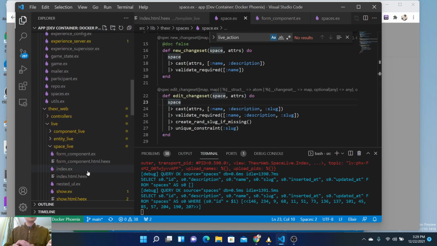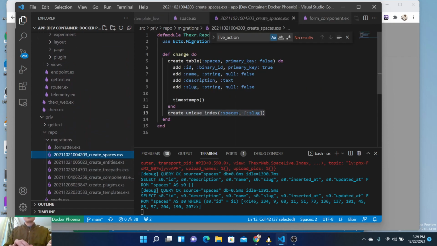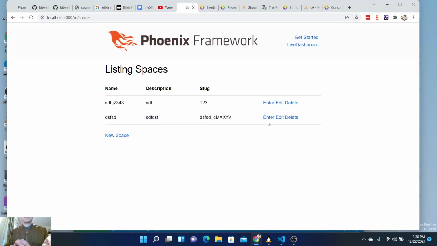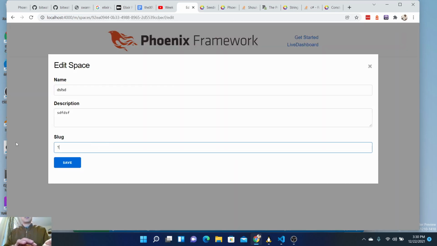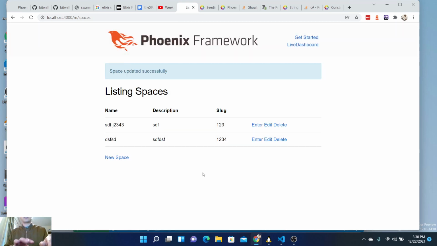Spaces, you see the migration for spaces is unique constraint only on the slug. So, edit this. 1, 2, 3 has already been taken. There we go. 4 lets you do it. Cool. All right. I think that satisfies at least. It's not perfect, but you can create a space and then you can jump into it.